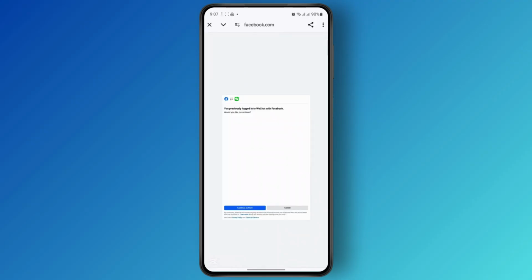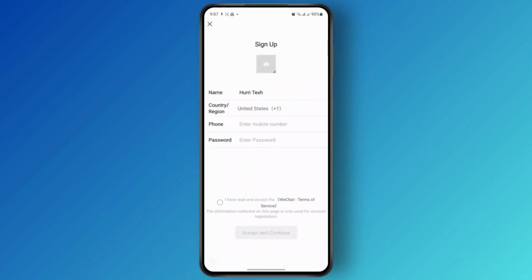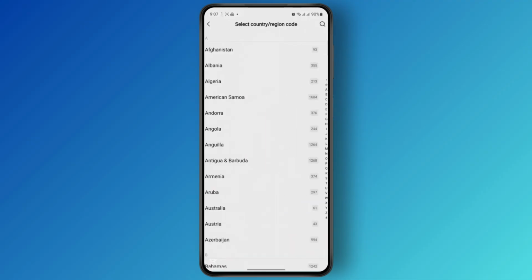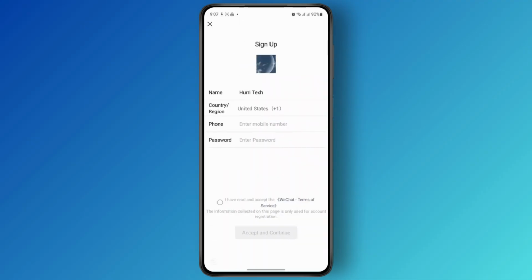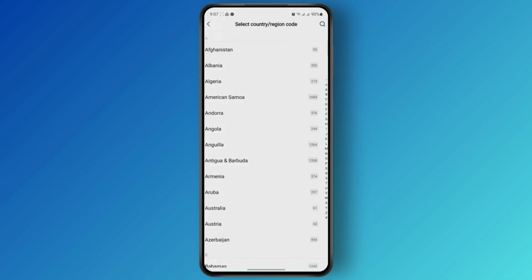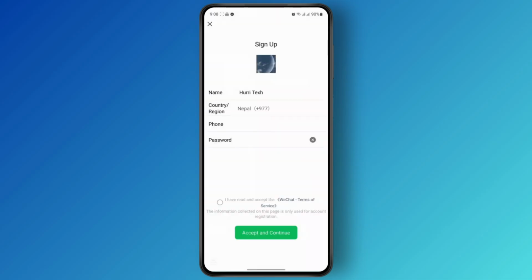So if you just tap on continue via Facebook, tap on continue, and then from here you should be able to log into your Facebook account. After you've done that, you're going to have to choose your country or region and then enter your mobile number, then enter your password as well. So I'm just going to go ahead and enter my phone. And once you have entered all of your details, you're just going to have to tap on this I've read and accepted the terms and services and then click on accept and continue.